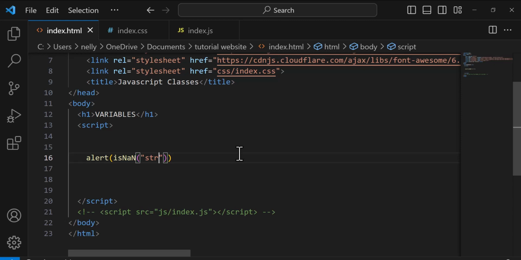So now let's look at parseInt and parseFloat. Numeric conversion using a plus or Number is strict, but if a value is not exactly a number, it fails.